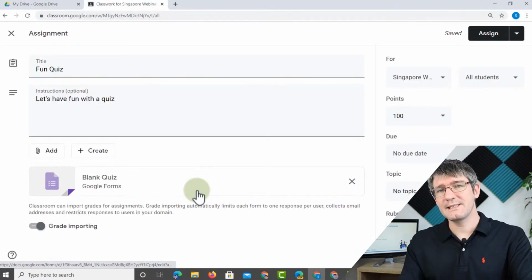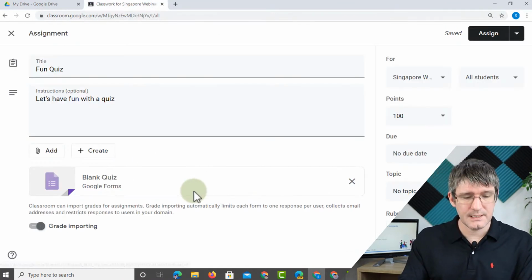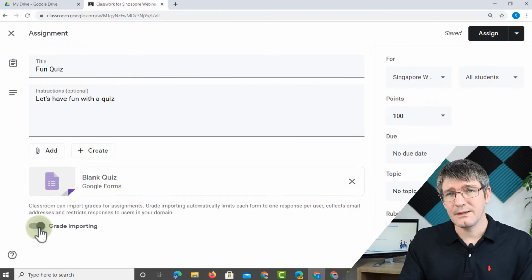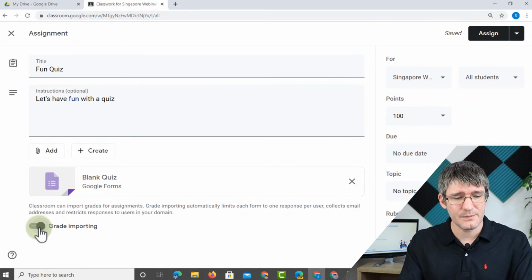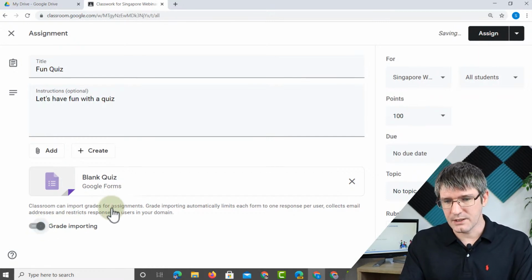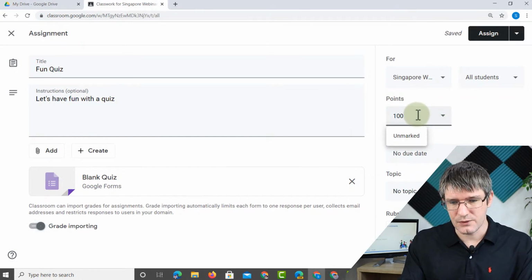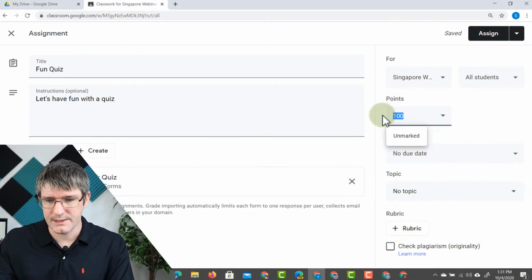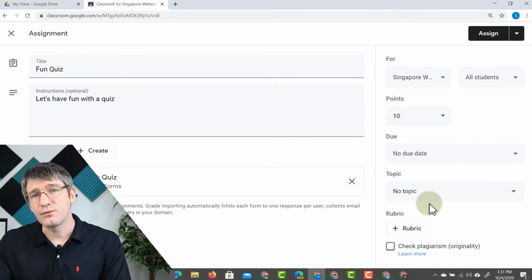Now once this is set up, one more box to tick, and that's grade importing. If you want to grade this quiz and you want to make it part of their gradebook and also limit them to a single response, you make sure this is ticked on. If you untick this, then they can have multiple responses and it really is a fun quiz. I'm going to leave it as grade importing. Here at the top, points, we're going to set this to a simple 10-point system. We don't have to add a rubric for this one.